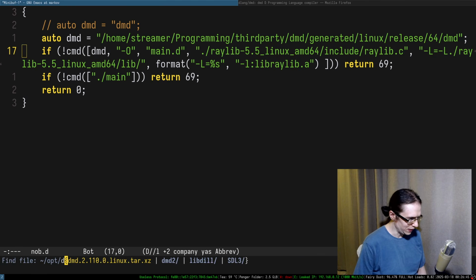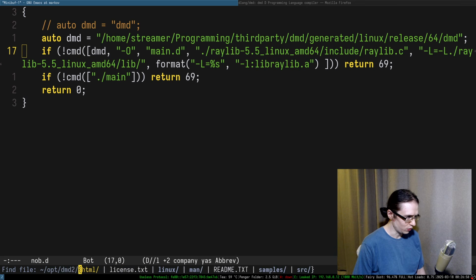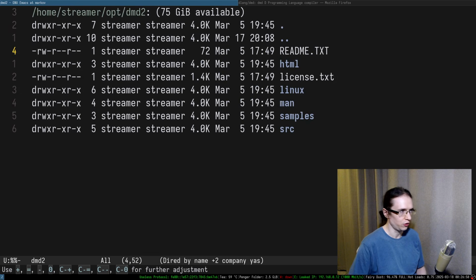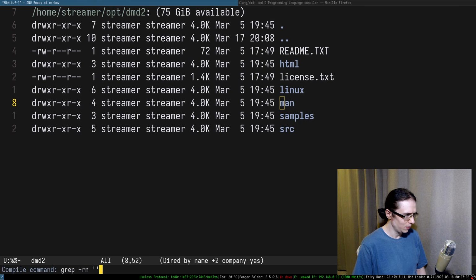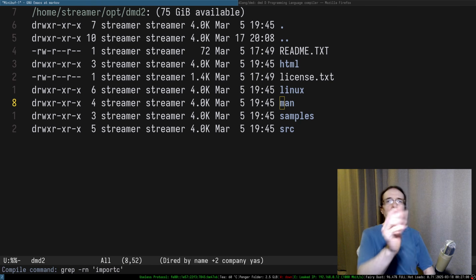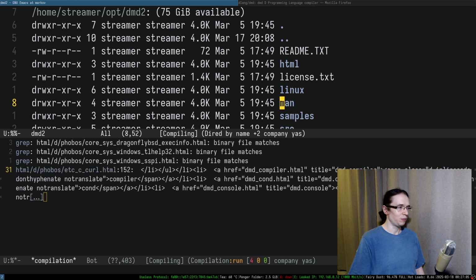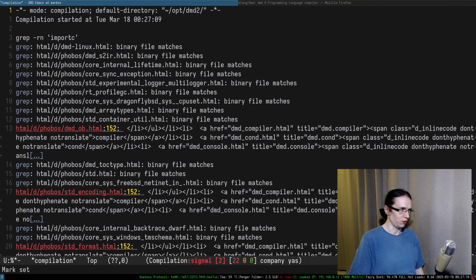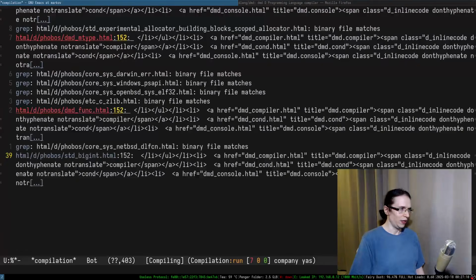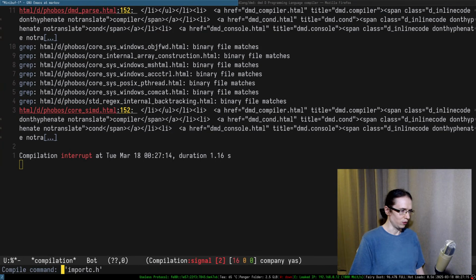If I go into my D that I have installed somewhere here, in opt, I actually recently installed the official distribution of DMD because I wanted to get the latest features. I wonder if it has a mention of import C. Yeah, import C is the name of the C compiler that is built into D. I just remembered that. So can I just do H? Yeah, that's no way to go. Maybe we need to find a file with a name like that.